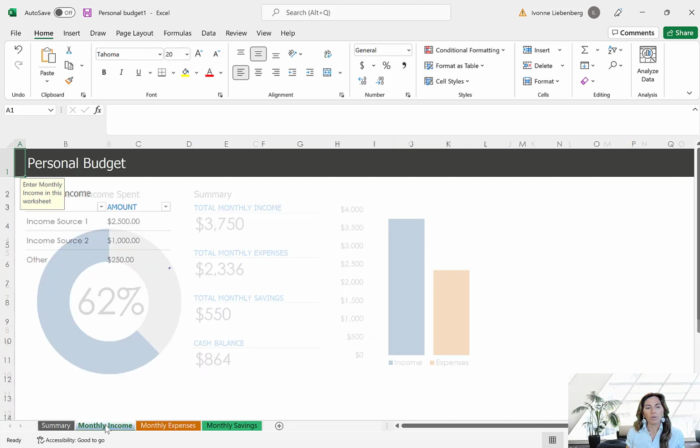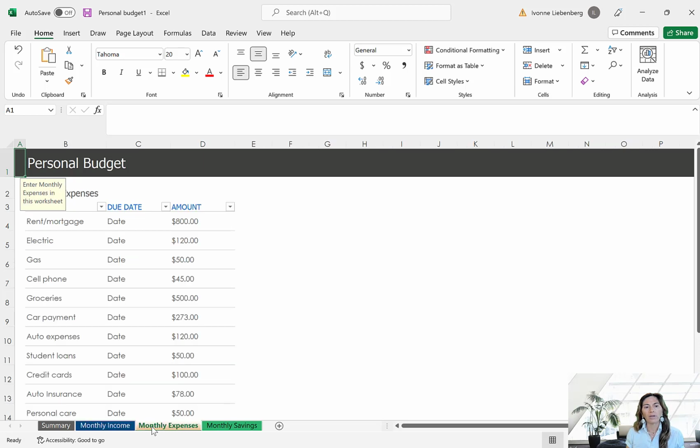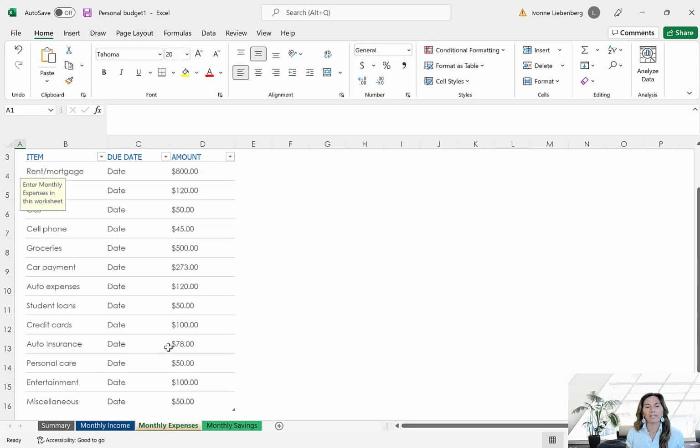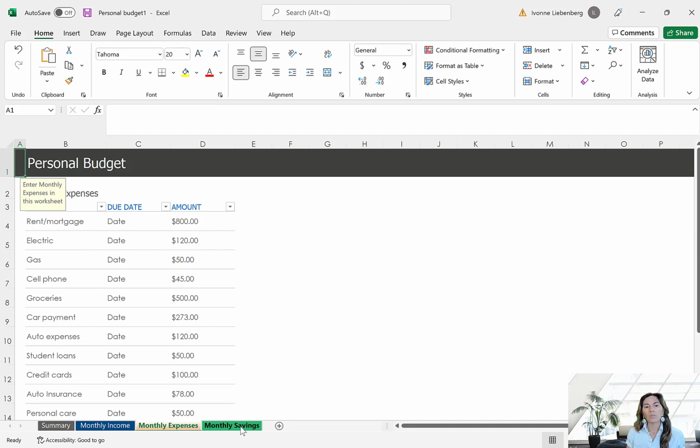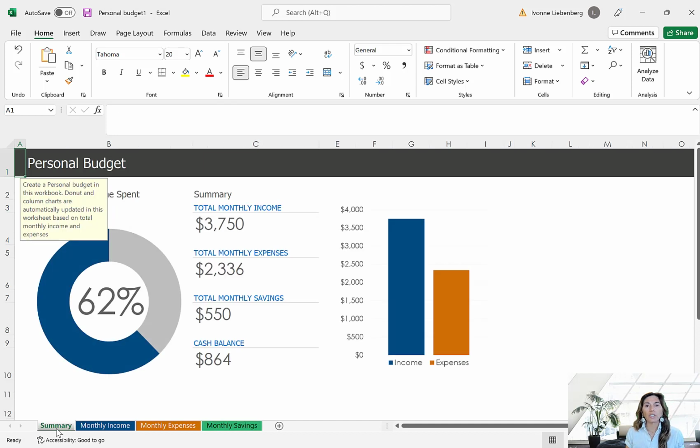The next one, the blue one, if you click on it, is your monthly income. The orange one, I'm going to click on that one, will have a list of expenses. And then the last one in green is your monthly savings. So the purpose of this worksheet is that you start getting used to organizing your monthly budget.